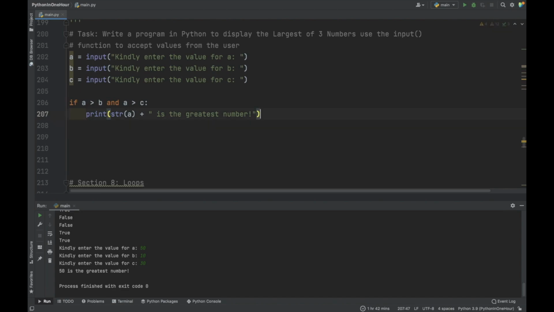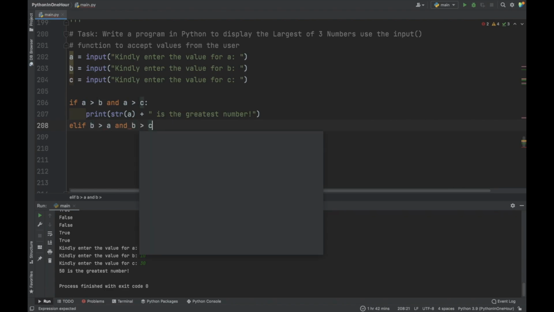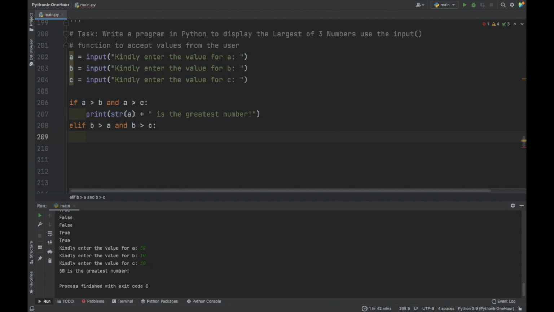Now what we're going to be doing is we write elif B is greater than A and B is greater than C. So now we are coding for B and we're checking if B is greater than the value stored inside variable A and B is greater than the value stored inside variable C. So let's print out in this case str of B is the greatest number.